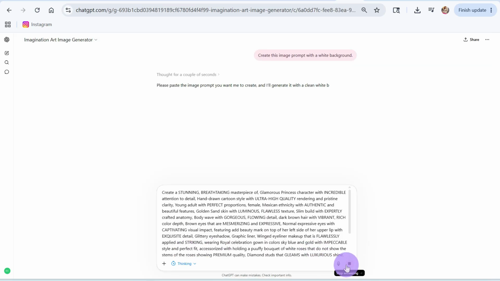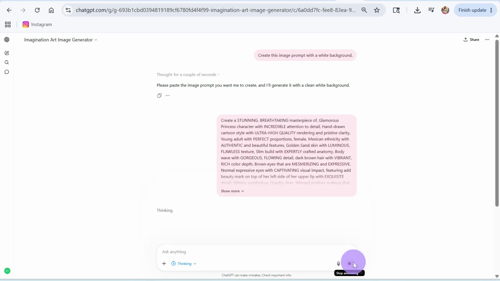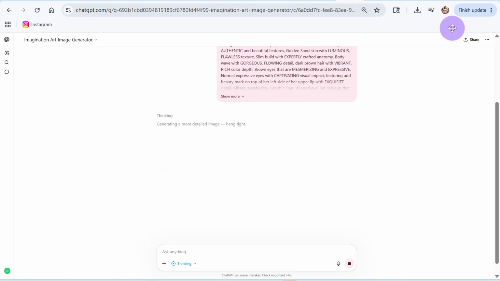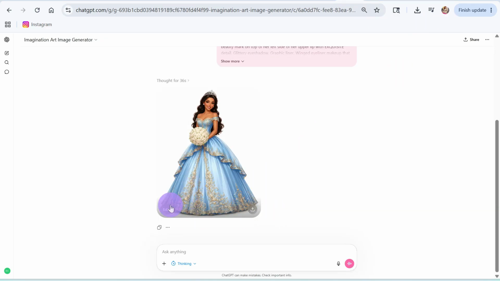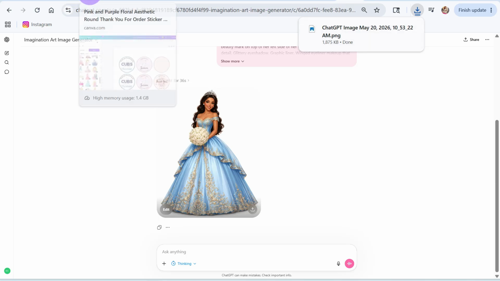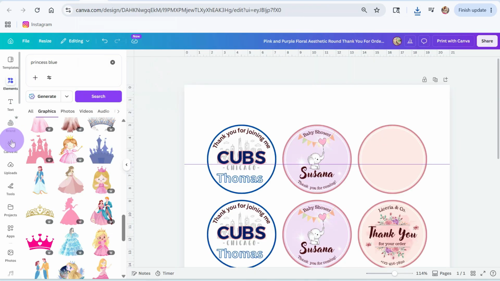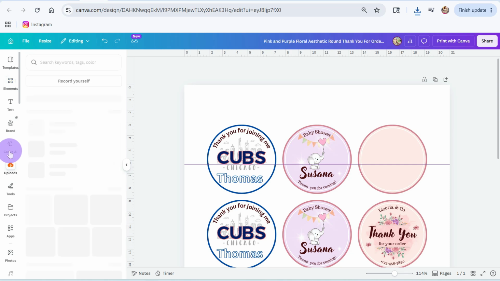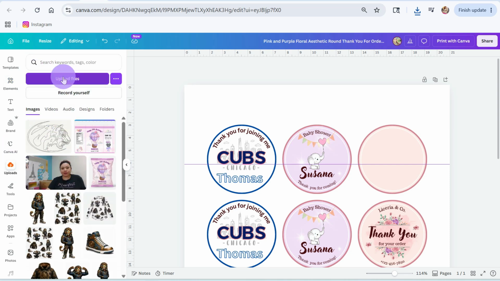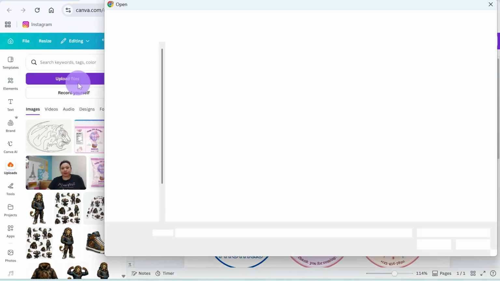There we go. All right, let's wait for that picture. Sometimes it can take about a minute. All right, so this one is cuter just because it's hand drawn, so it looks like a cartoon, not too realistic. I got the skin color I wanted, the dark wavy hair, the tiara, everything looks good. So now we're gonna upload our last character.